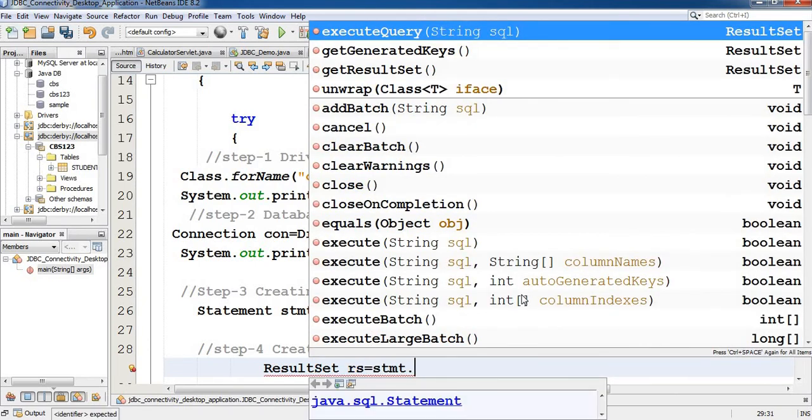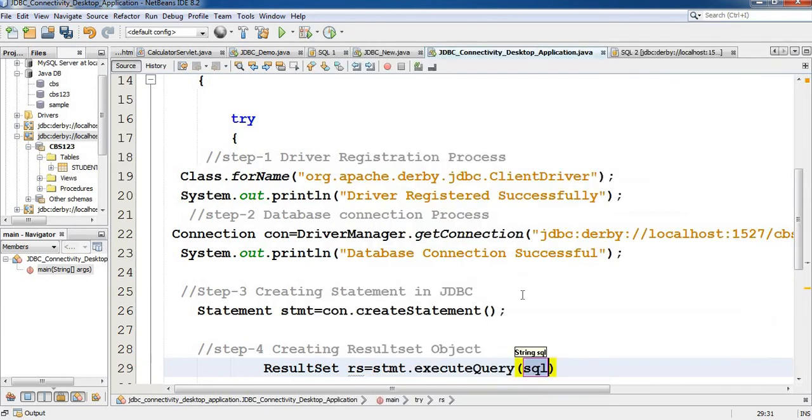You can see there are two things. Simply we need to display the values from the table, right? So there are two methods. If you want to update, delete or insert, the method is executeUpdate. But if you want to simply fetch the values from the table, the method is known as executeQuery, which is selected by default. Just press the simple enter button.